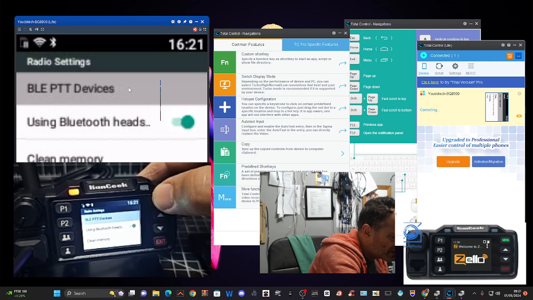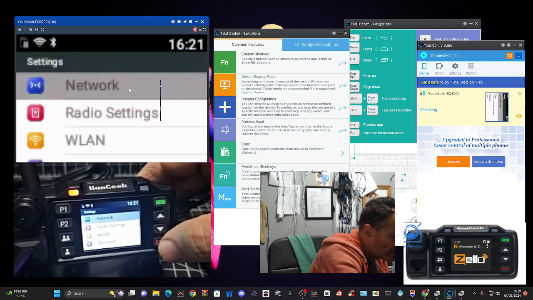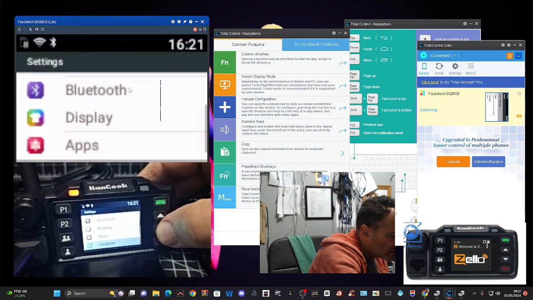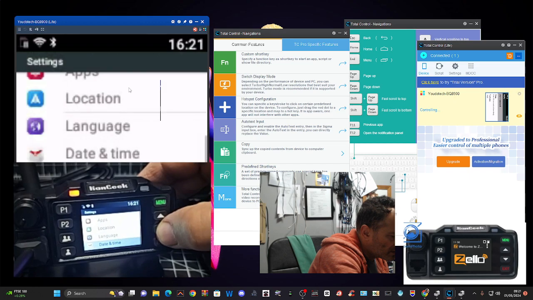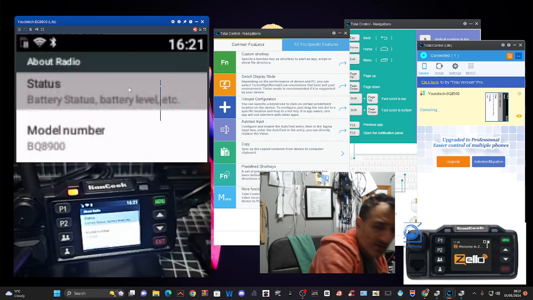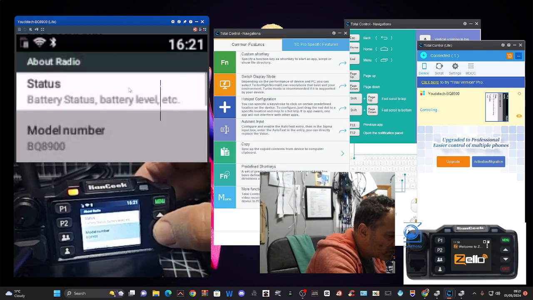BLPTT devices. Yeah, that's the Bluetooth, isn't it? Exit with the red button. Date, time. About this radio. Okay, so let's go menu. Okay, we know it's the BQ8900. That's good. We're learning more.